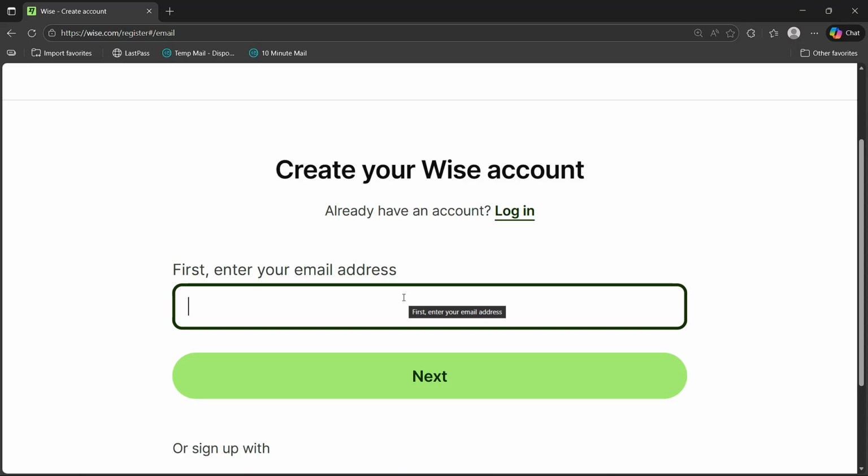So yeah, if you would want to maximize all of Wise's features, then you should explore the dashboard and everything about it. So yeah, that's how you can open your Wise business account in the UK for secure and smooth international transactions.